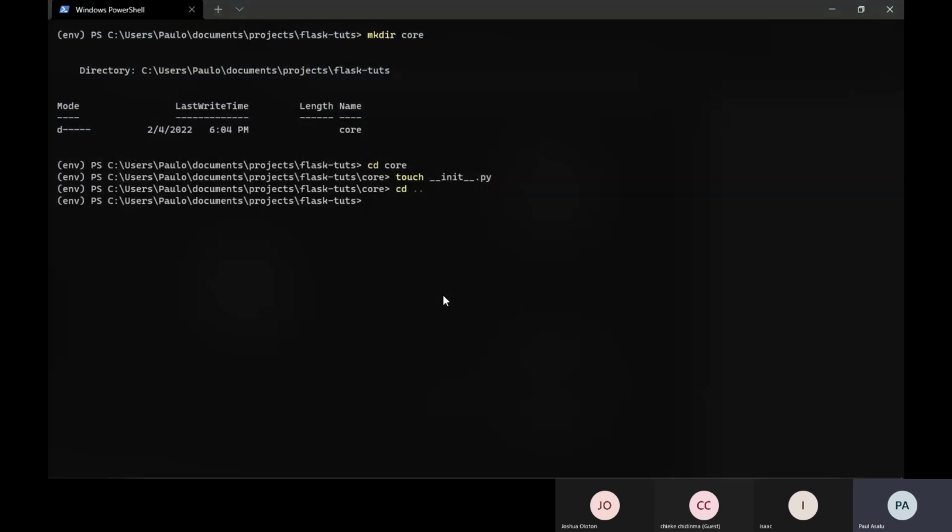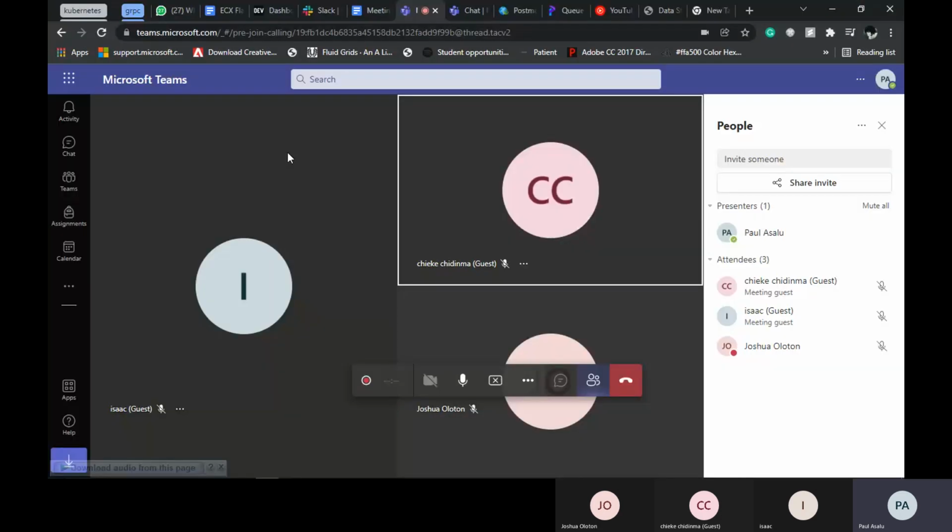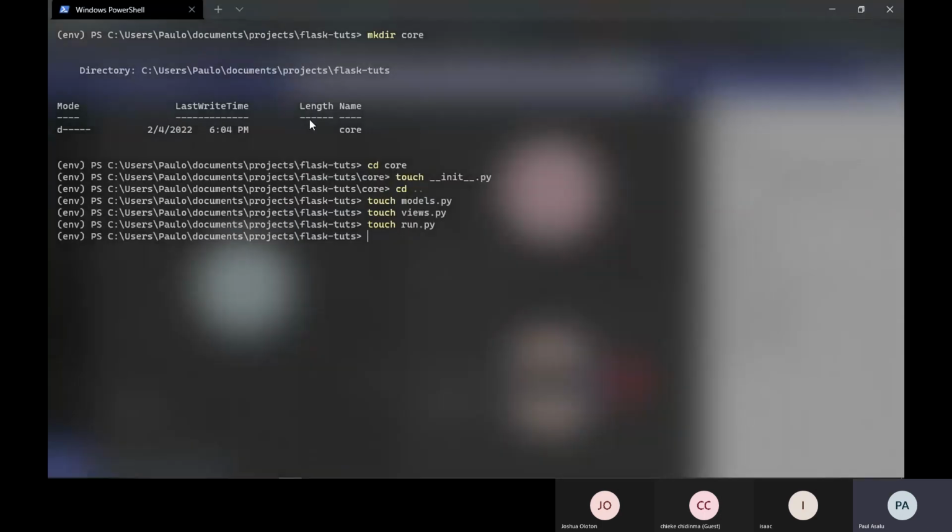Before I go there, let's create a file for our models, create a file for views, what else? Yeah. One last file called run.py. So let's open this code now again.